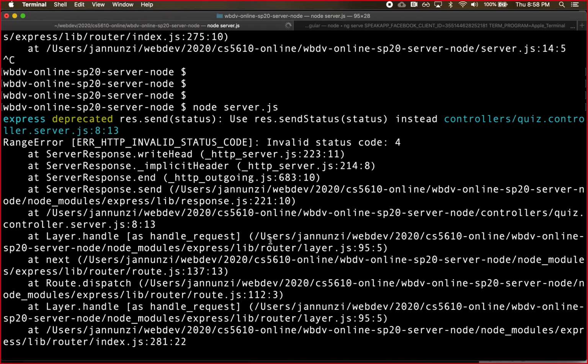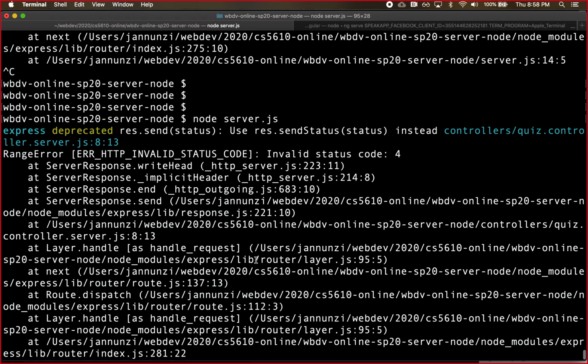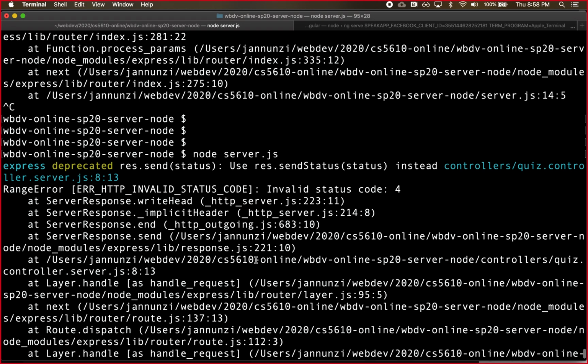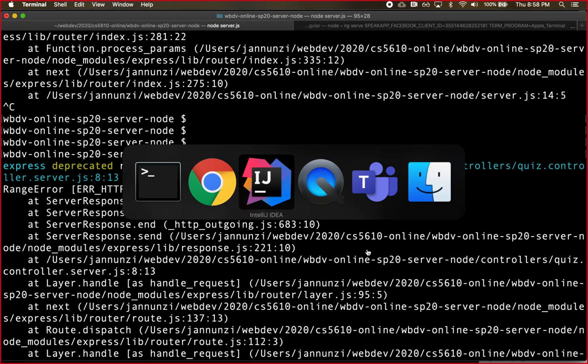Let's see. Okay, so this time around we didn't get a 500 for a push. We get invalid status for server on Express web. I'm just trying to find a line of code from our code. All right, so let's try and debug this.